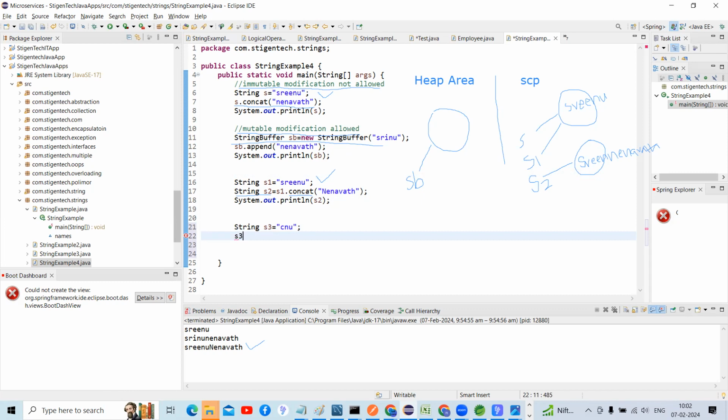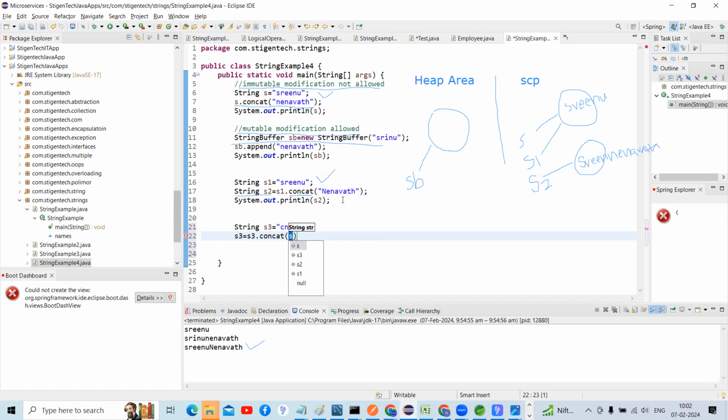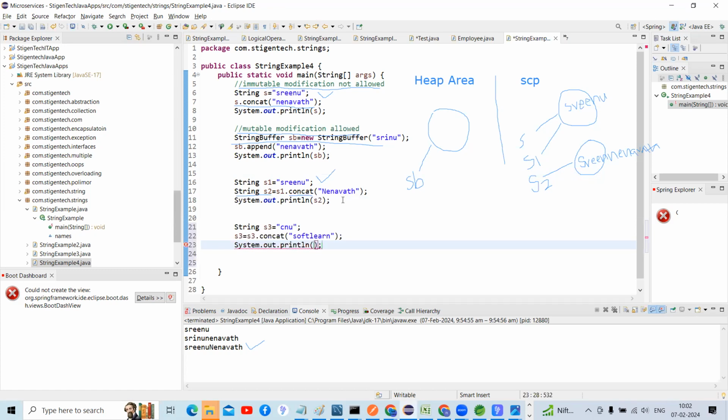S3 equal to s3 dot concat of what, guys? I'm going to add one more new object, guys. You can tell me now, guys. CNU Softlearn, it will be printed. How, guys? Tell me.